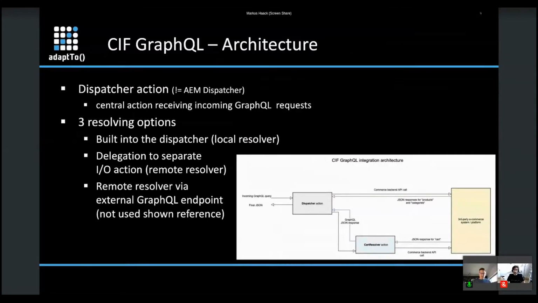This is the very simple and basic diagram of the architecture, and actually that's almost it. The key element of the GraphQL implementation we provide you for the I/O is a dispatcher action, not to be confused with an AEM dispatcher. It's a different thing. It's a dispatcher serverless action, which is deployed on Adobe I/O Runtime. And that action exposes an HTTP endpoint, which is basically getting all the incoming GraphQL requests.